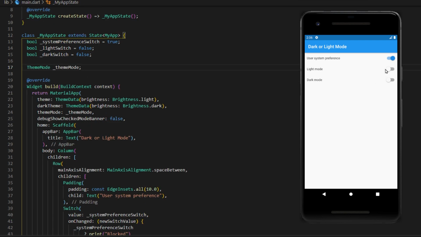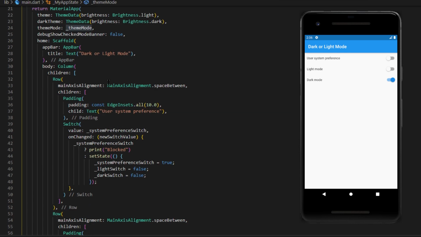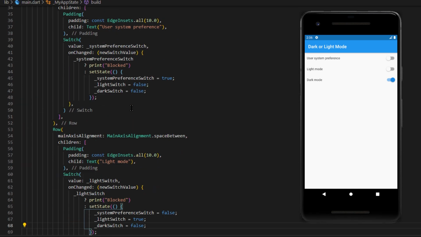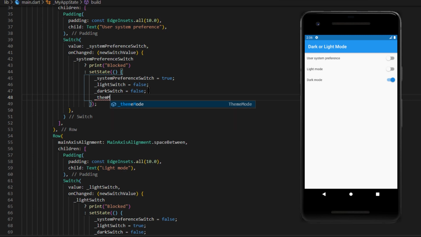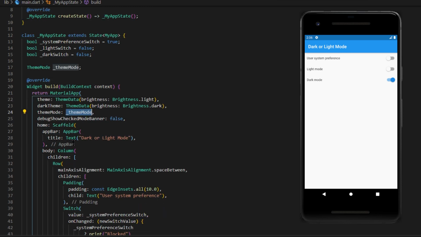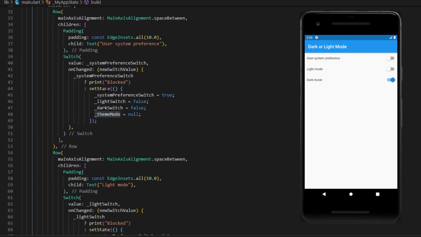Okay, that's good, but we'll need to change more things because, as you can see, the dark is not going. So we can change the value of theme mode right now. And if we are inside the system preference, that means that the theme mode will be equal to null. So if it's null, that means inside right here, the theme mode, it's null. When it's null, it takes automatically the system preference. So that's why we put it null.